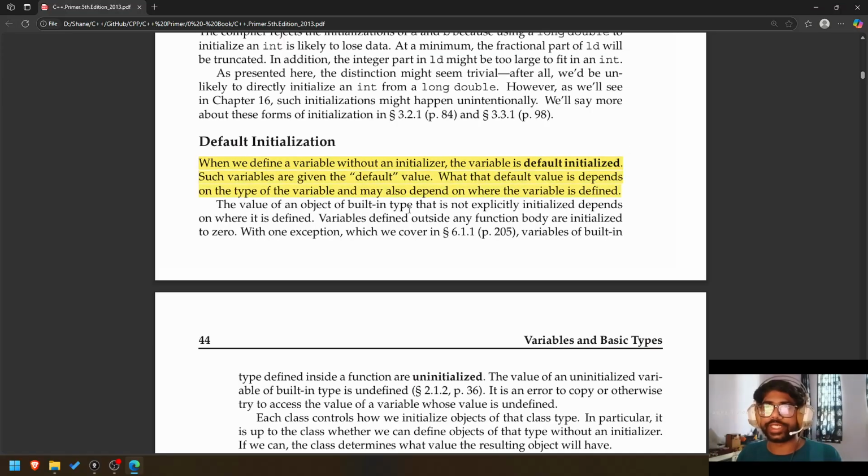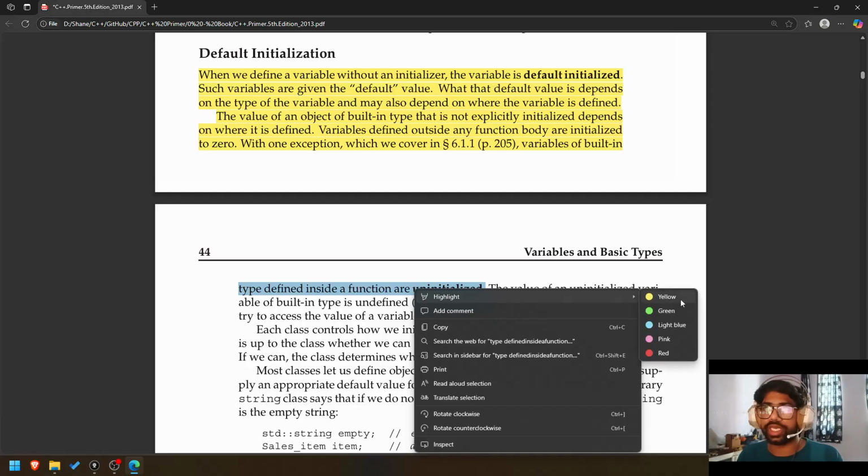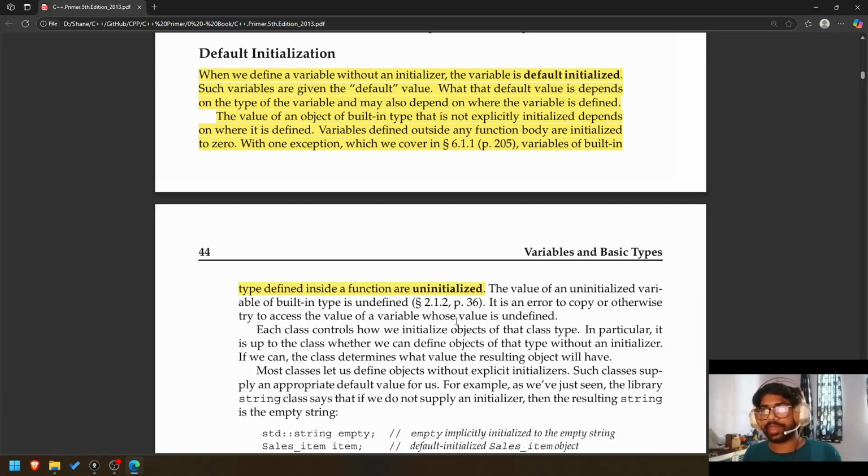The value of an object of built-in type that is not explicitly initialized depends on where it is defined. Variables defined outside any function are initialized to 0, with one exception we'll cover. Variables of built-in type defined inside a function are uninitialized. The value of an uninitialized variable is undefined. It is an error to copy or otherwise try to access the value of a variable whose value is undefined.